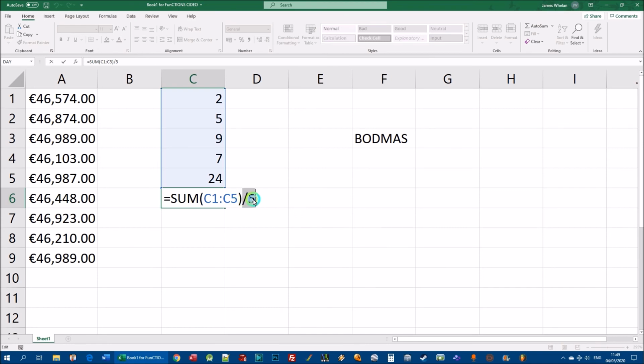So that's what we've done here. A bit of an extra step, of course, which is dividing by 5. Good news is, there's an easier way again of doing it. So I'm going to delete that, and I'm going to type in the following. Average. There is literally a function called average.